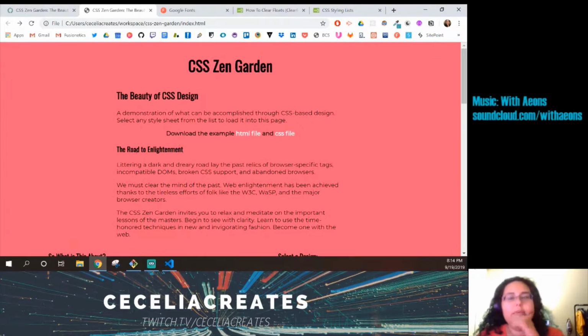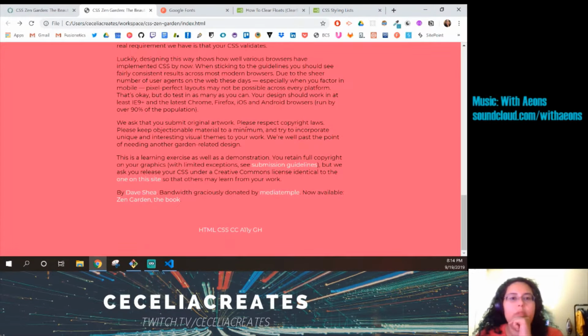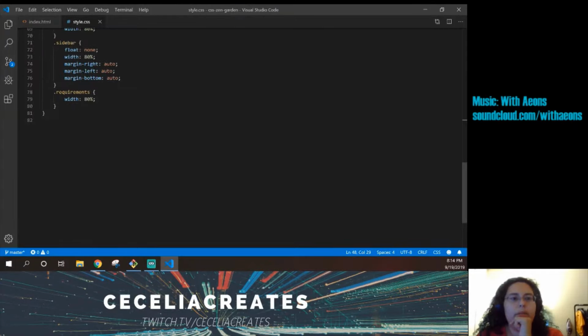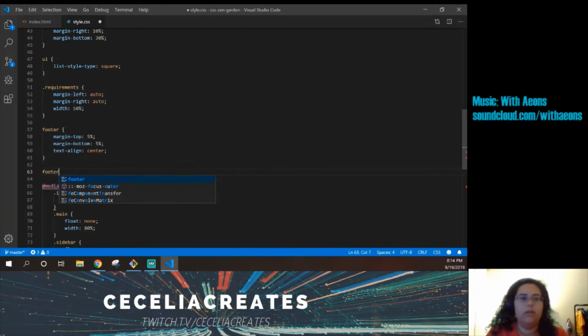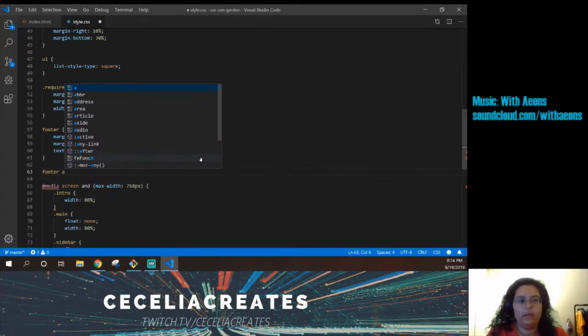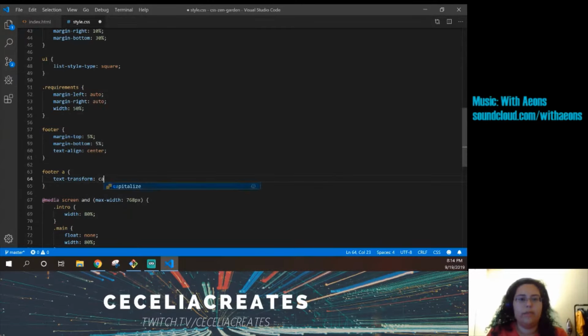And then I would love to do some kind of borders or backgrounds or something, maybe even something animated. Also, this is kind of goofy here. These are also goofy. Okay, so this is footer. So footer A, text transform capitalize.